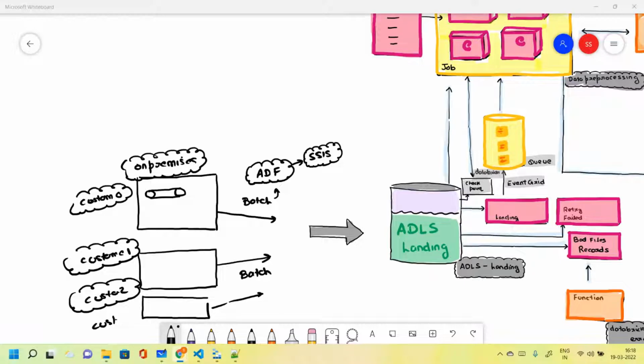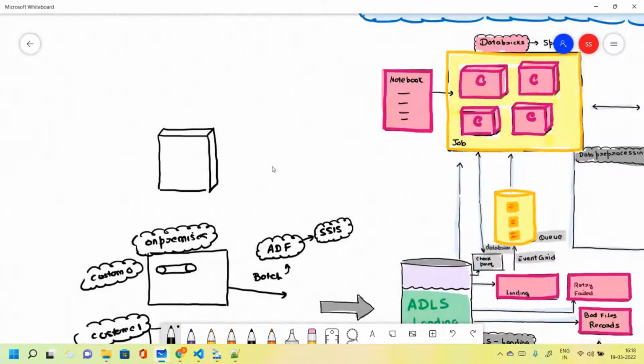Now, apart from this, what happens if we are getting data as a stream? I'll put things into perspective here, and then we'll go into a diagram. Let's say you're getting data from IoT sensors, then we use Event Hub. Oh, sorry, we use the IoT Hub here, Azure IoT Hub.